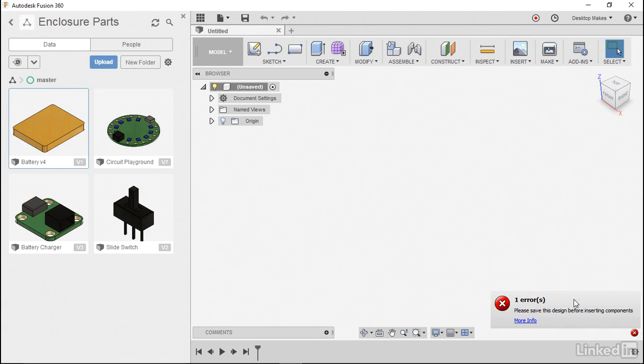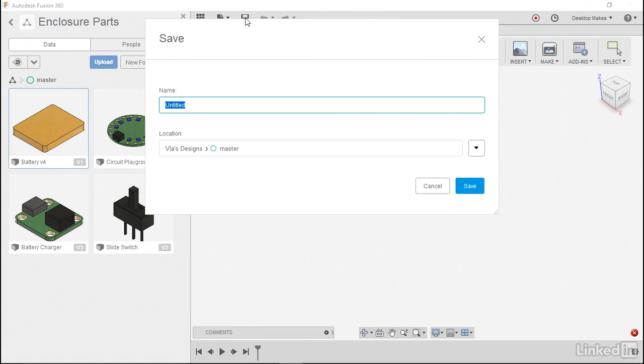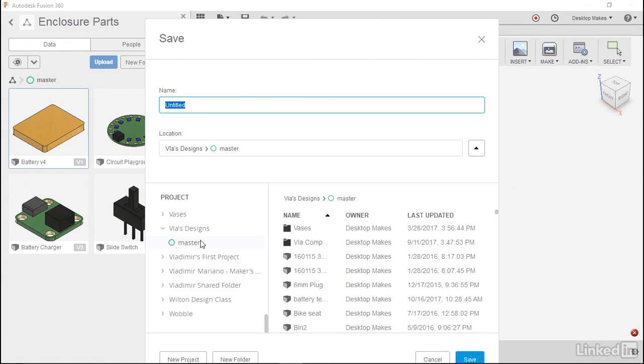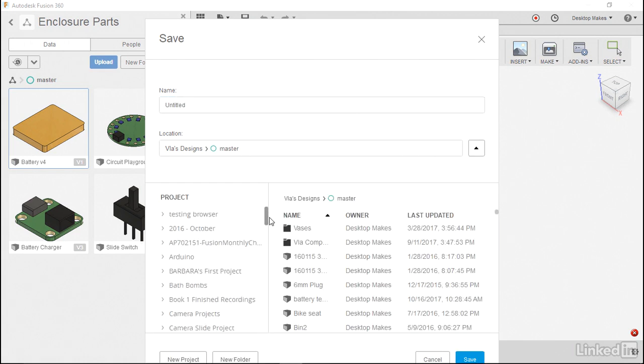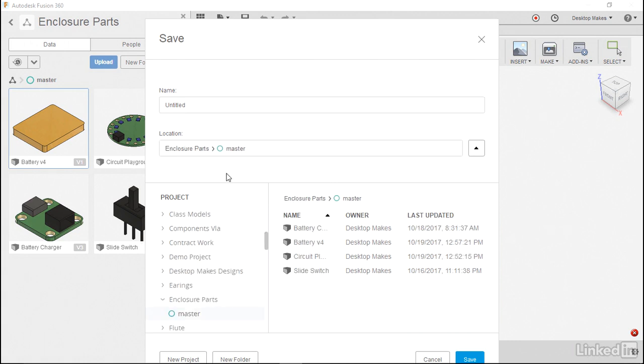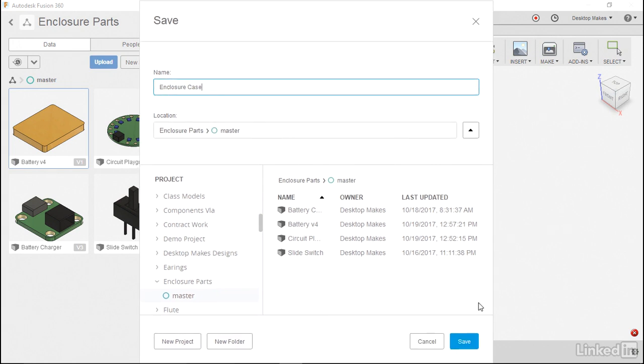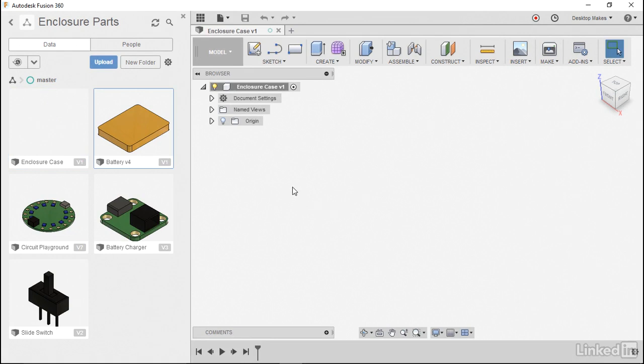However, you'll see that you're going to get an error and it's going to say that you have to save your design before you can bring any components into it. So let's go ahead and do that. We'll click on our save icon and make sure to navigate to the right project. So let's find it. In this case, enclosure parts, and you'll see it here in the location. And we'll give this one a name of enclosure case since that's what we're going to be designing. And we'll click save.